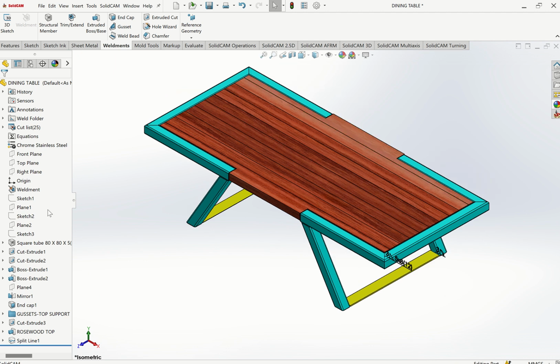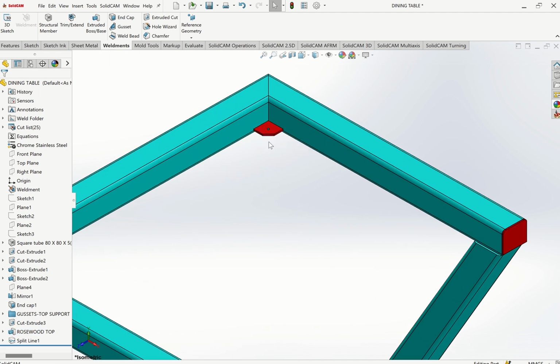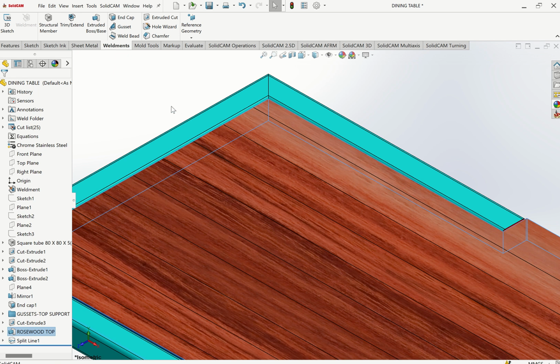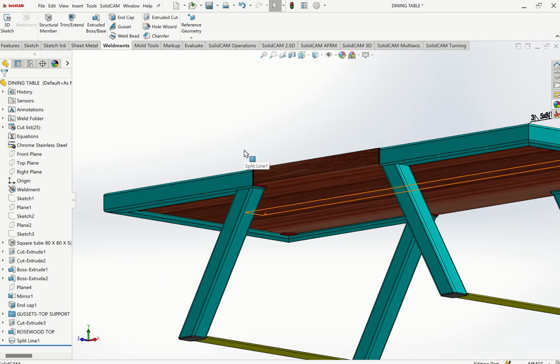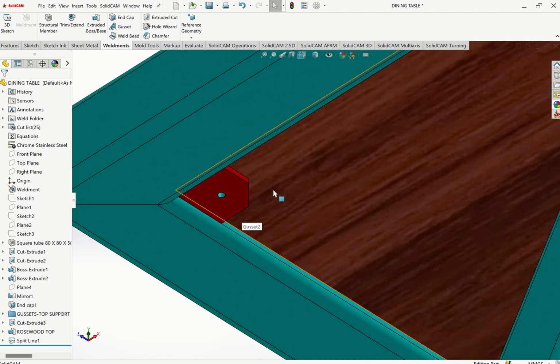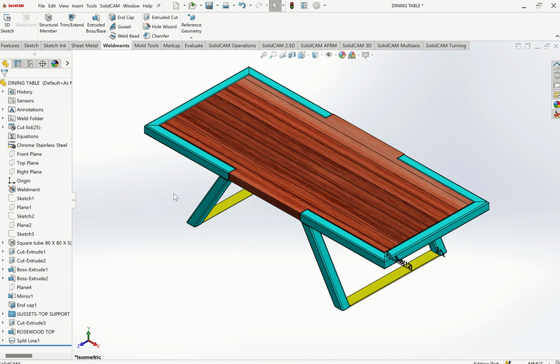Previously, I had done this thing. Maybe let me hide this top. Hide this one. You see this? For the purpose of joining, assembling. If I show it here, the rosewood, so that's where it sits. If you look at the bottom here, we're able to see. So I can join using this one, joining from the bottom side.